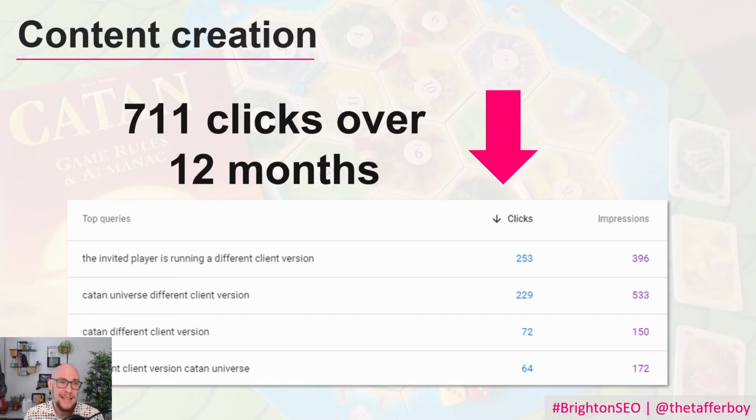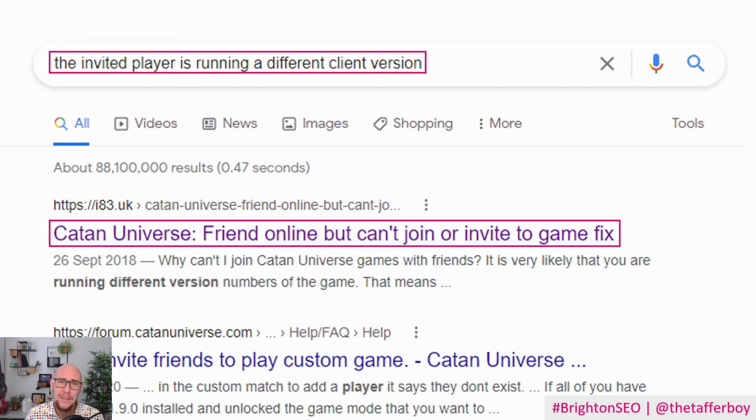Interestingly, 12 months later, I had over 700 clicks on this, not a huge amount, but over 250 of those were on the specific search term "the invited player is running a different client version," which I thought was pretty good considering it had apparently 0 monthly searches. And what particularly interested me, thinking about the concepts we've been talking about, is that I ranked for this term and I didn't even have that phrase in the post. Google had worked out the intent of the search.